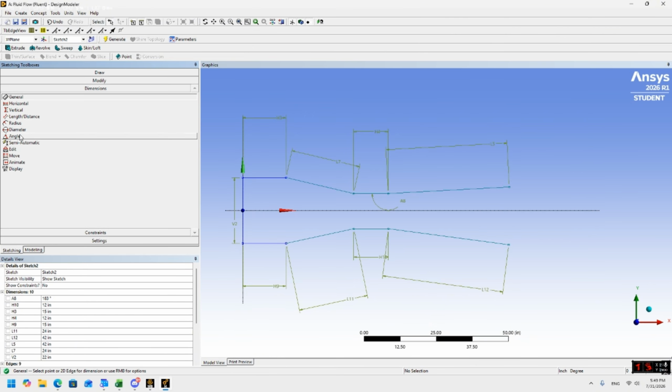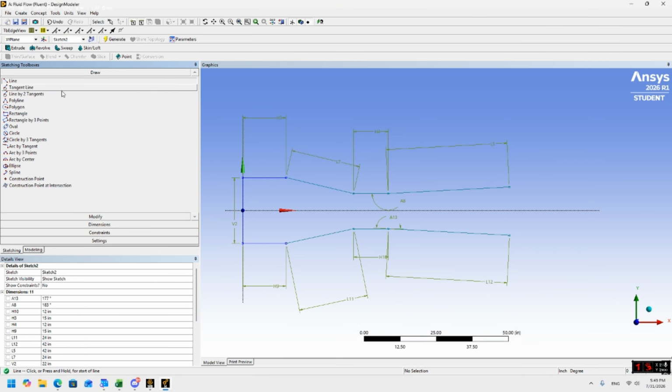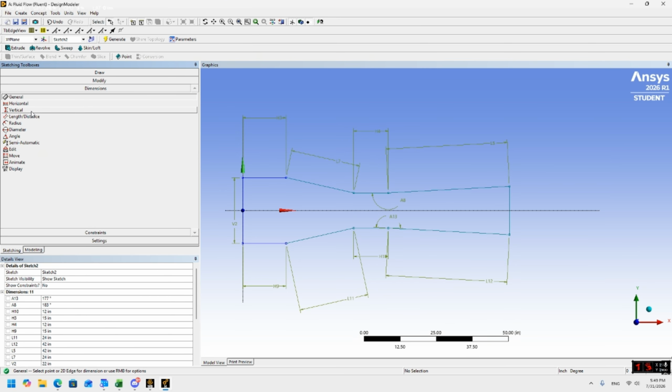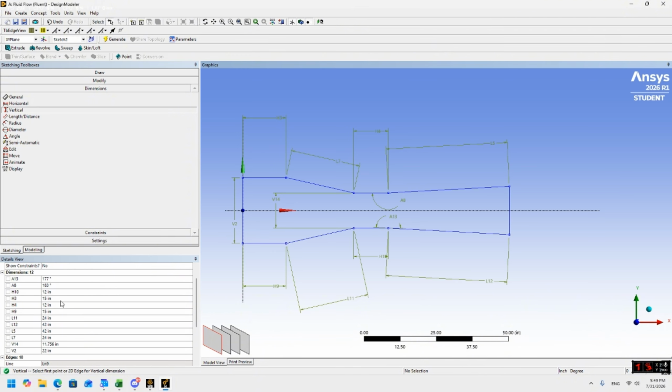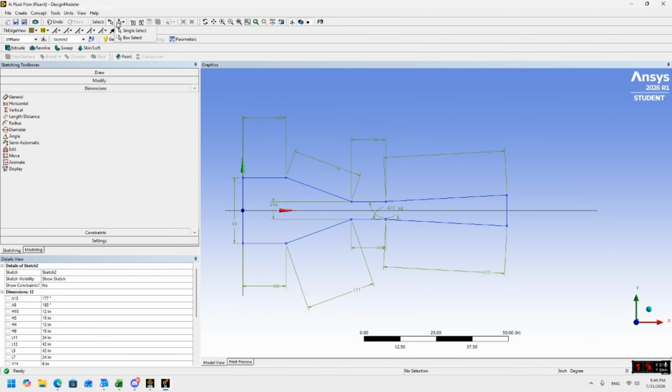So dimensions. We're gonna draw another line. Close this. This should perfectly fit. Then go to dimensions, vertical. Pick this line and do this as 6 inches, and this should be our shape. This is our wind tunnel.